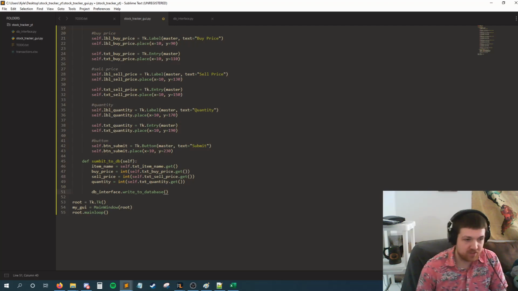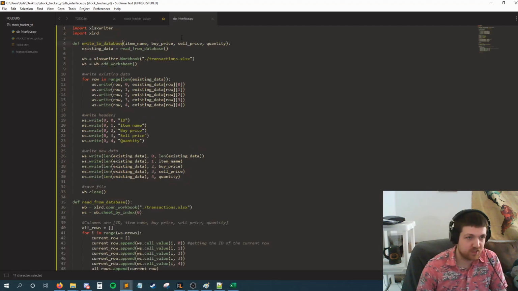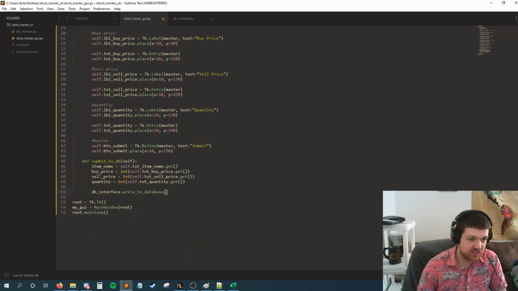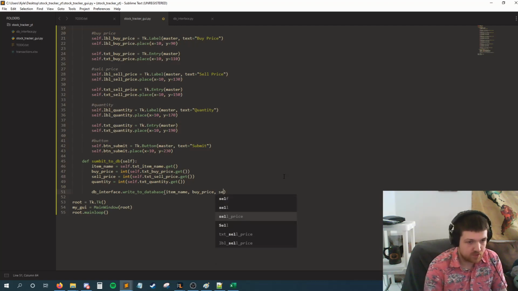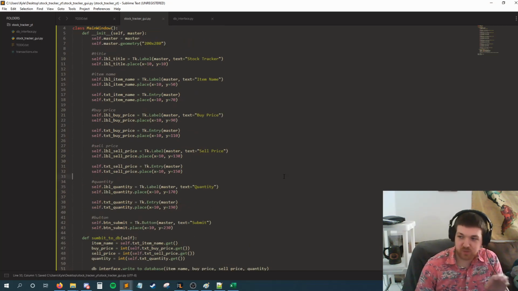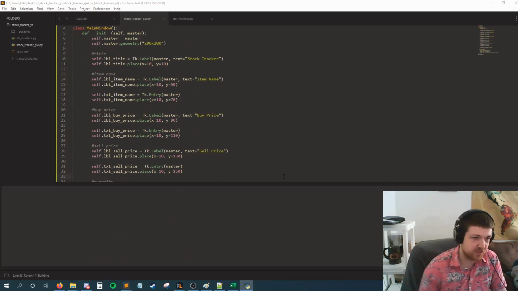And then we need to pass it these 4 things, because again, it asks for those 4 properties. So we just collected the data here and we'll pass it as arguments. So item name, buy price, sell price, and quantity. And hopefully we hit the run button and everything works.